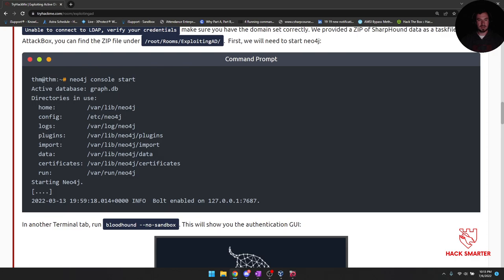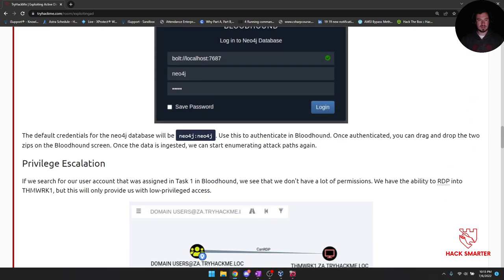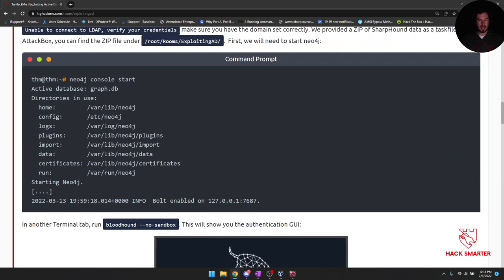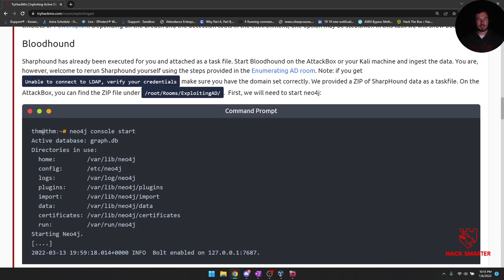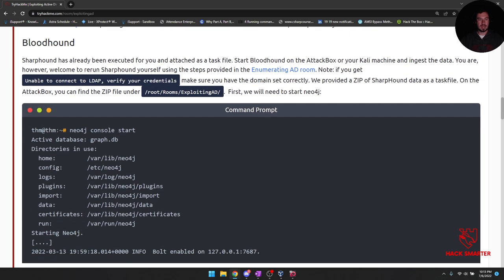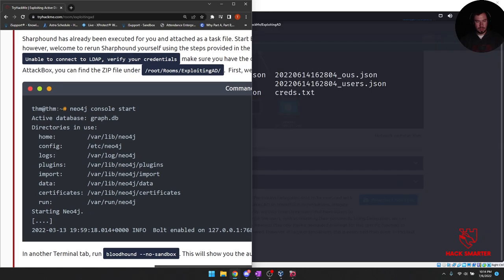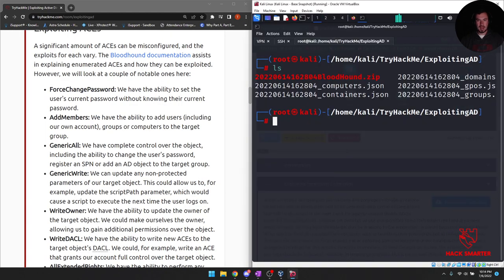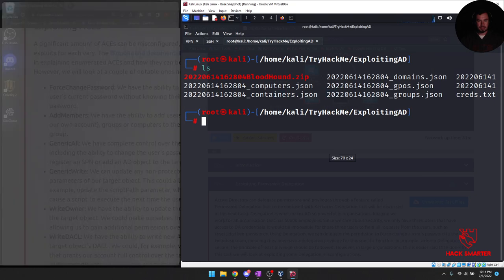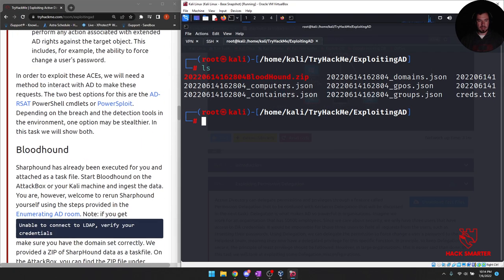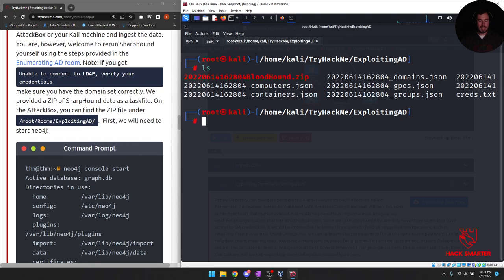First, we will need to start Neo4j. Sometimes if Bloodhound doesn't work, I know some of the newer versions of Bloodhound have issues, so we may have to download another version of Bloodhound. But let's go ahead and try this first. Actually, I may make the window big before we open Bloodhound, because I remember it might screw up the way it looks if you do it this way.